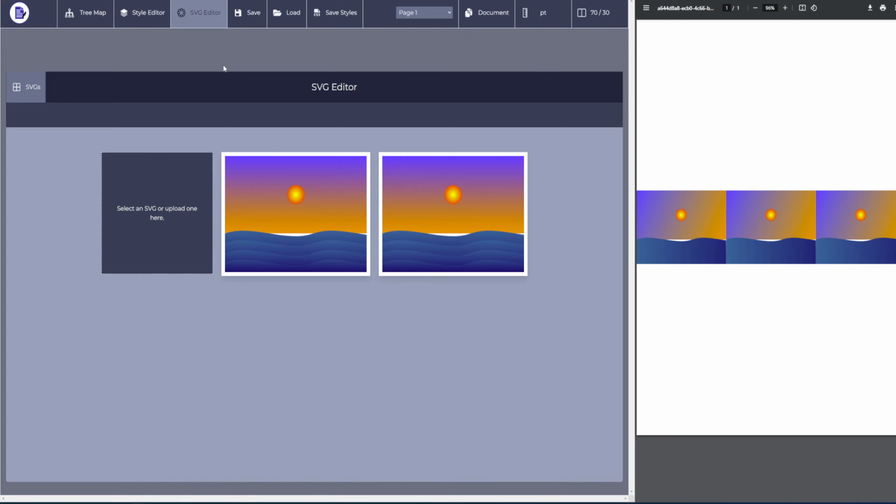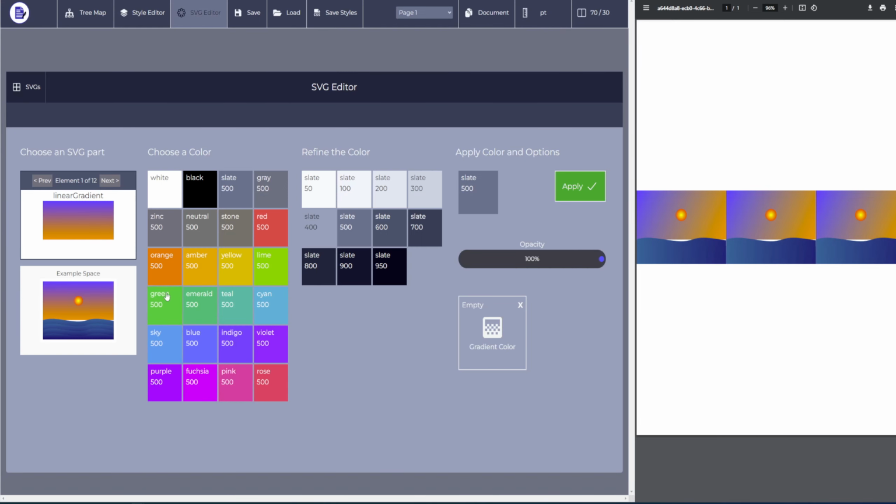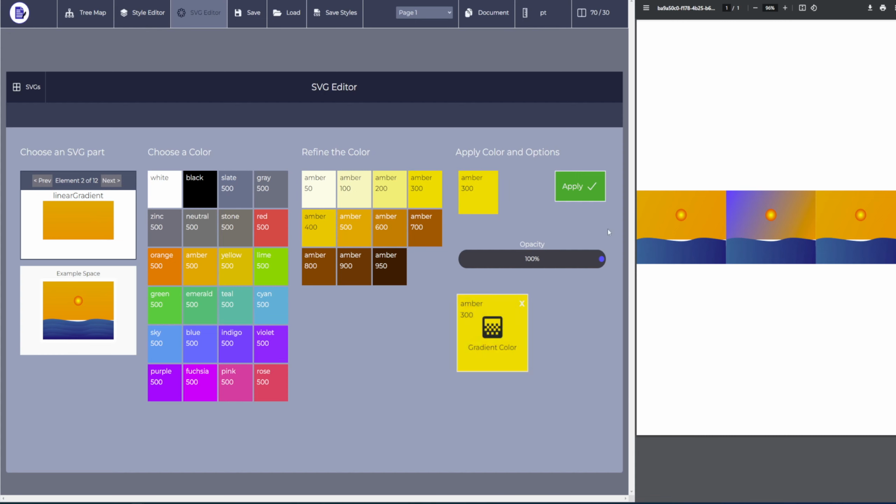So we click on SVG editor, we click on the one we want to edit, and I included a gradient SVG here just to show that we can play with gradients a little bit too. So let's just play with the color here. If we click on gradient color and hit apply, you'll see that that will apply to both of those ones. And then if we go to the next bit of this element here, it's going to be the gradient that is related to the first one.